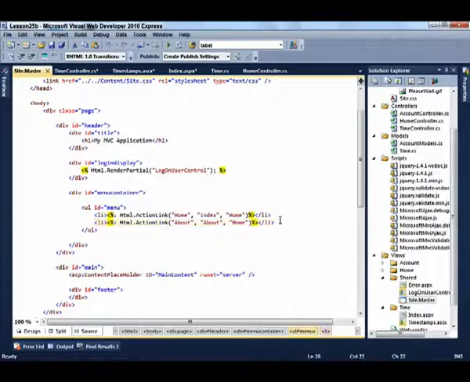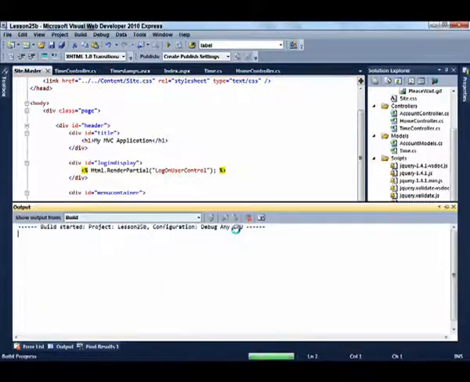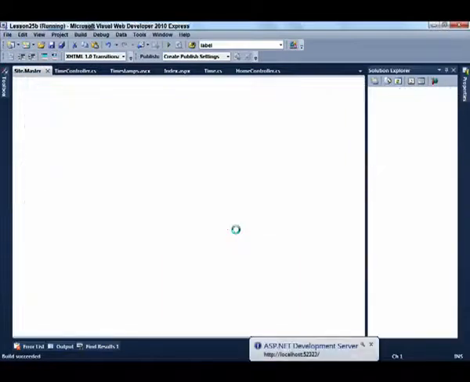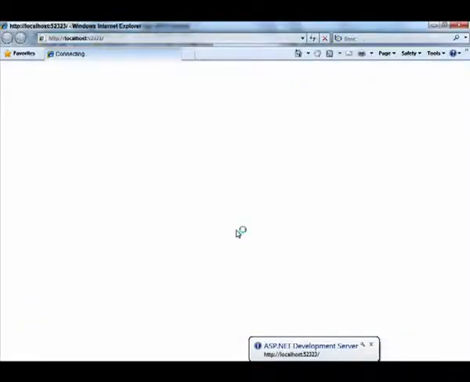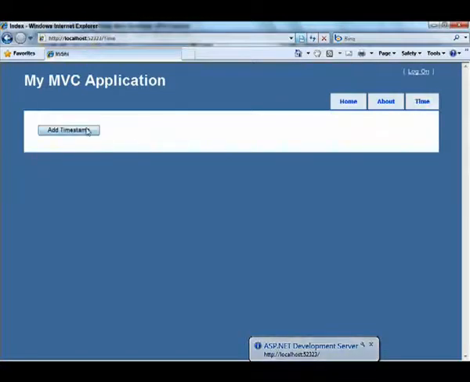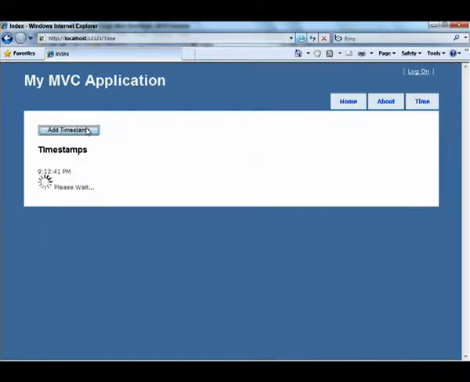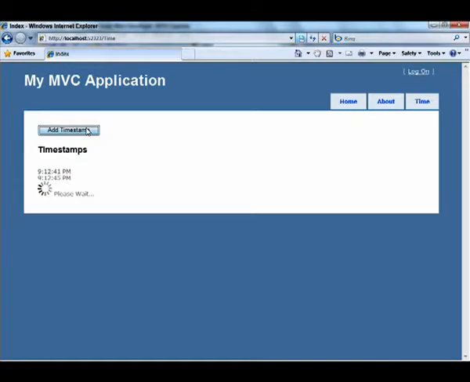Finally, we need to update the site.master file to add a time tab. So we're going to add a tab that calls the index action method of the time controller and click the F5 button. Now go ahead and click the Time tab and hit Add Timestamp. There's our Please Wait animation, and there's our first timestamp, another Please Wait animation, and we can go ahead and click this 6 times.